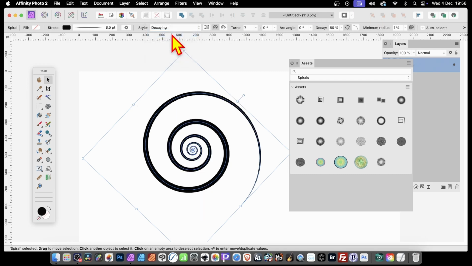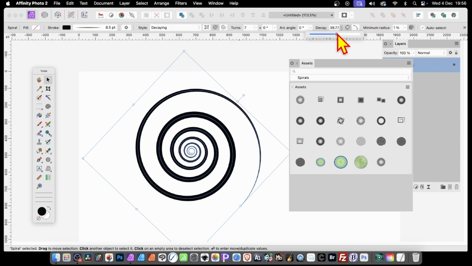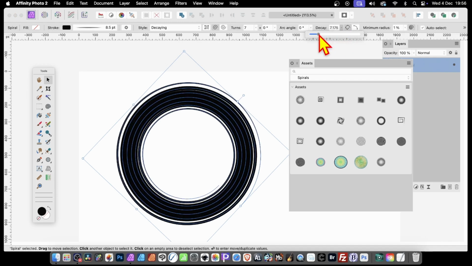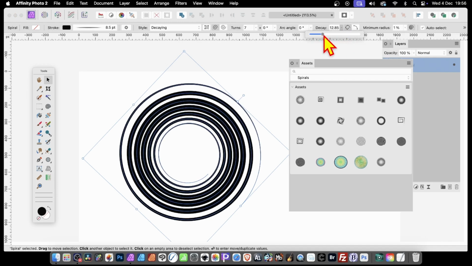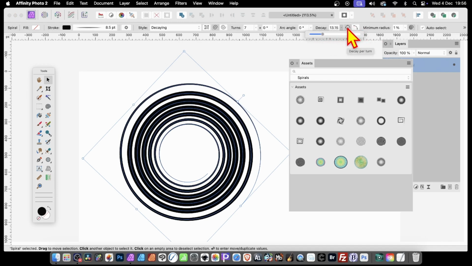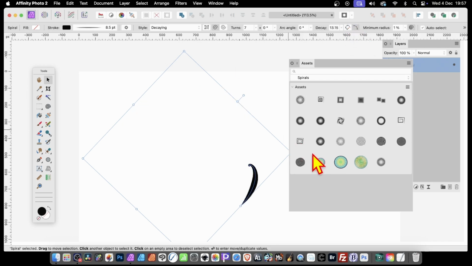So decaying. Now the decaying one, you've got most of the same options. You've got a little bit of decay here. So you've got decay, and then you can just change this. So you can see as you do that, push that up again, you get again that sort of track look. You've also got this option here, decay per turn. You can change that. Sometimes we'll get just that, not very much. Zooms off to virtually nothing at that point. But you can see you can also modify this as well.